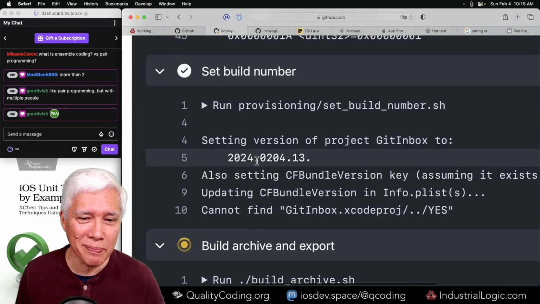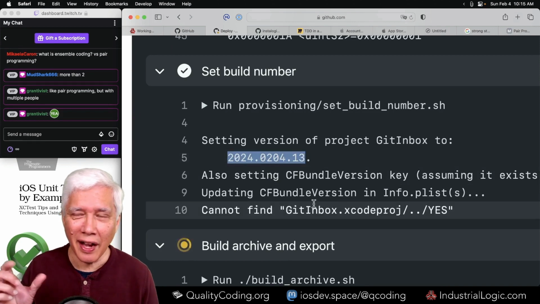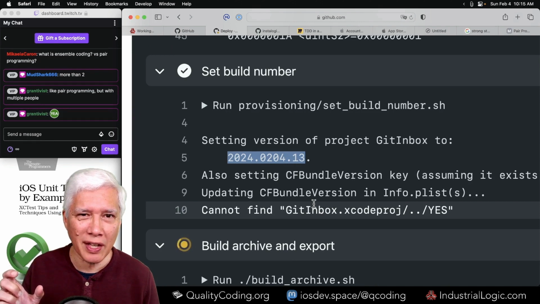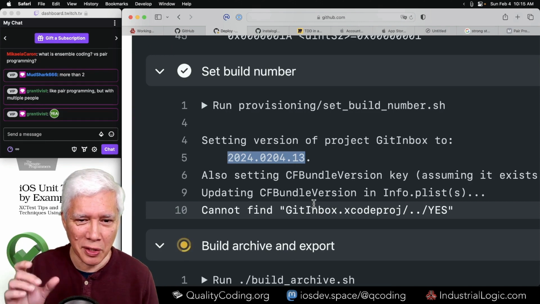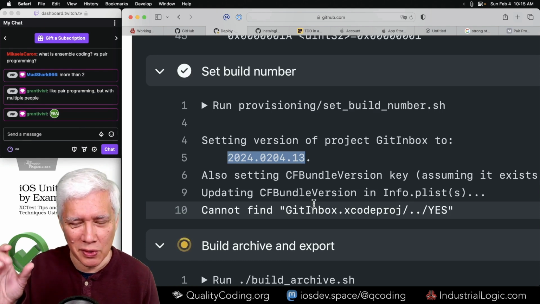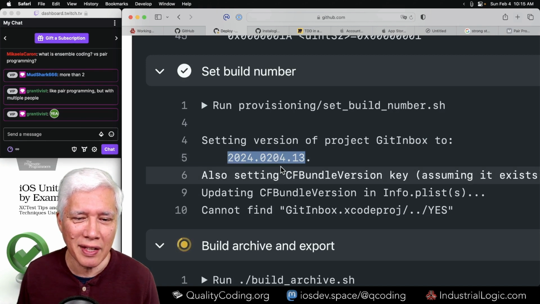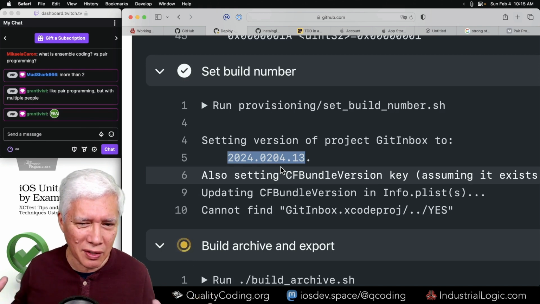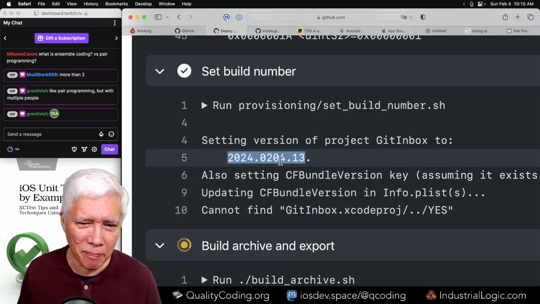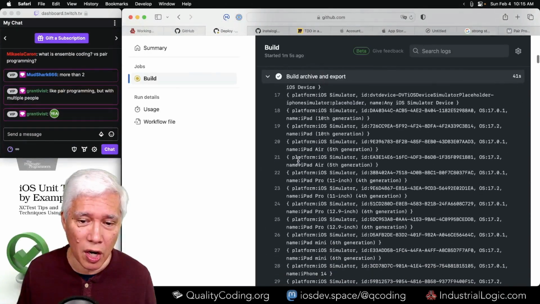A number that's small enough to fit. I had to experiment with this because I think I was trying seconds, year, month, day, and seconds, or something else. I think I also wanted a dot between month and day, and it got to be too long. Something like that, so I had to shorten it. But this is year, month, day, and a GitHub build number. And it looks like it worked.